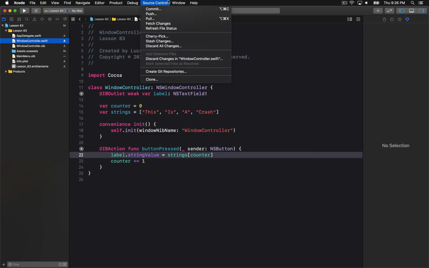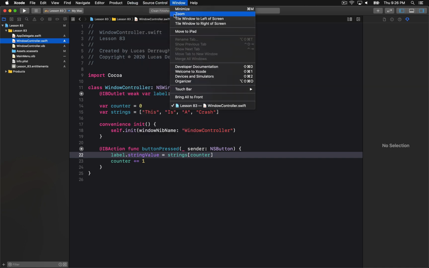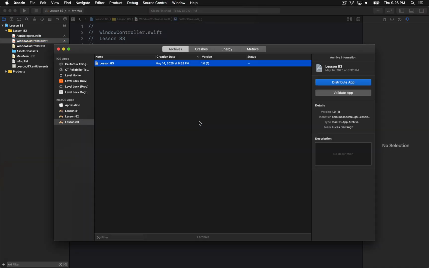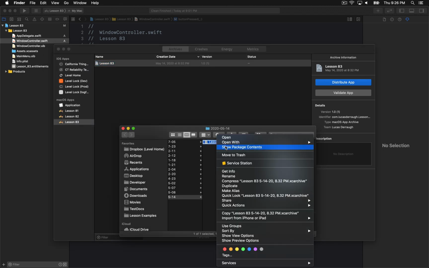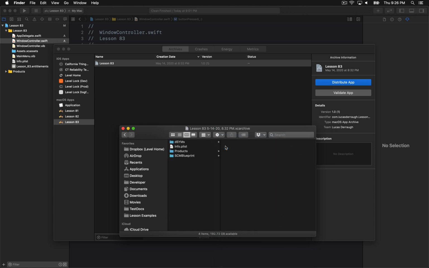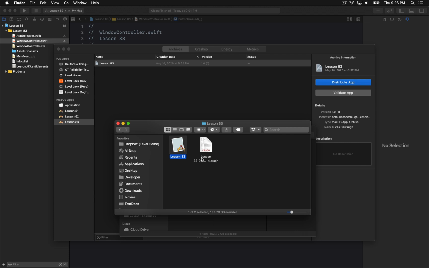If you want to find both the debug symbols and the application, you can right click on your archive. This is the one that I shipped. It should match the version that you're looking for. Go to Show in Finder. I can right click on this archive, Show Package Contents, and now I have the dSYMs here, and also, under Products, Applications, I have the application. So I simply move that application into this other folder here.